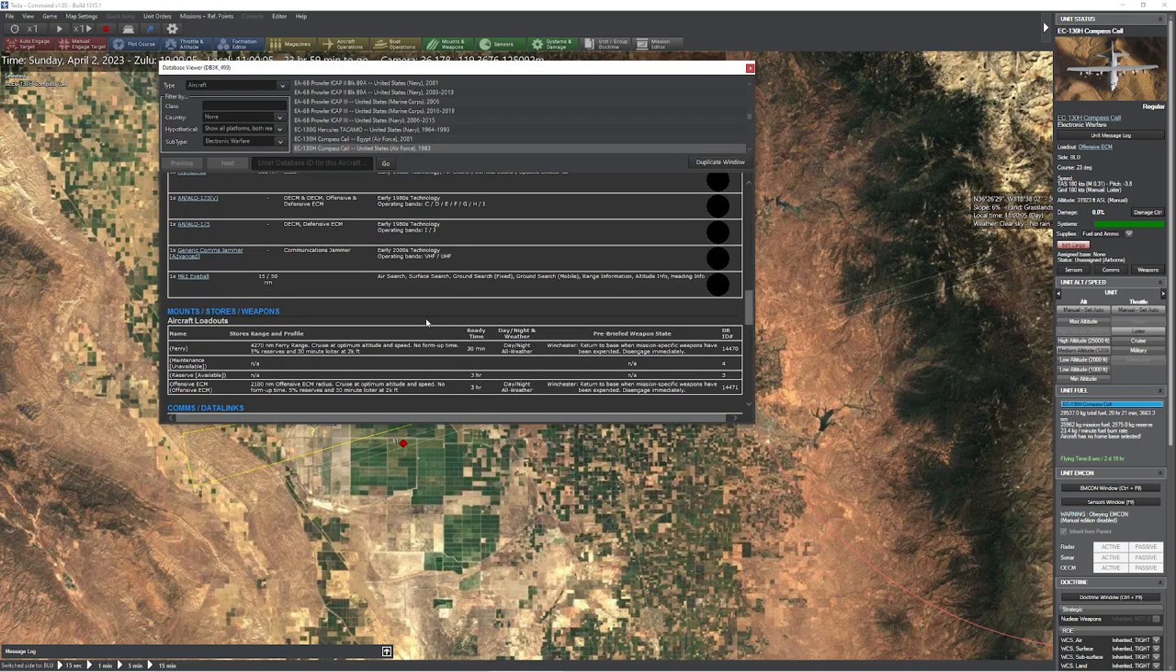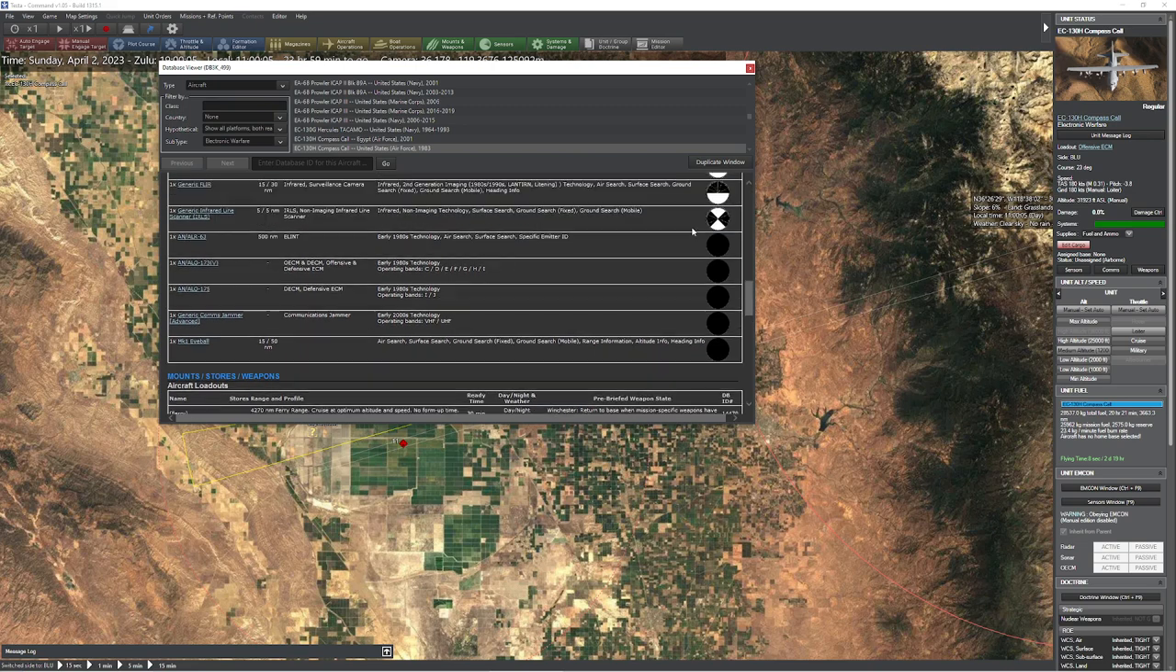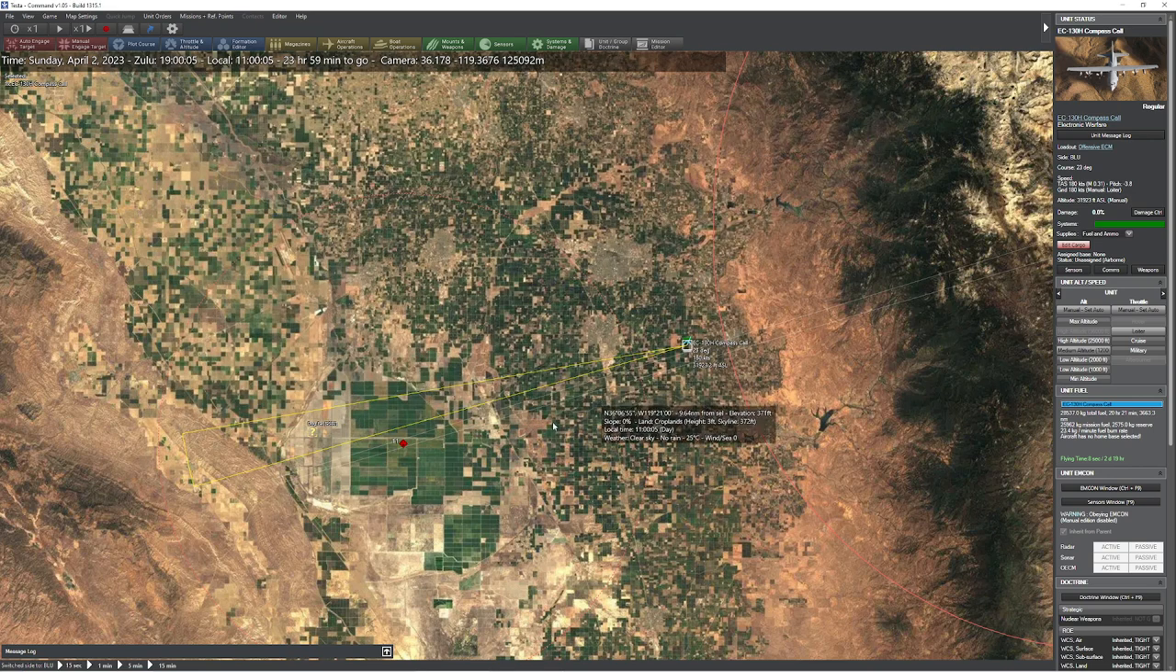We'll see that that antenna is actually omnidirectional. So it has the ability to see electronics in all directions. So even though its scan interval was high, it was still able to pick that up, even though, like I said, only 5 seconds have passed.